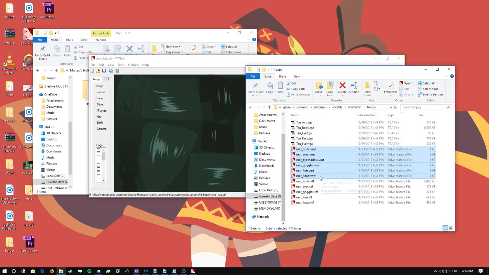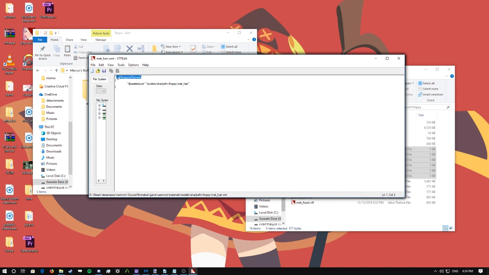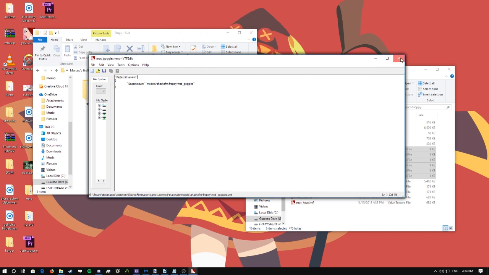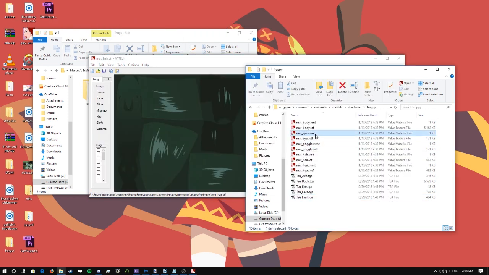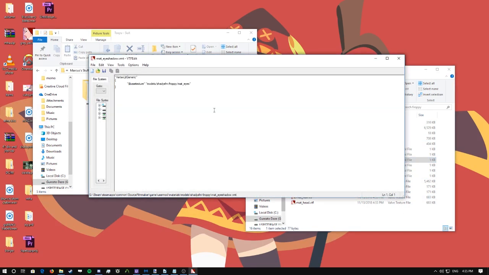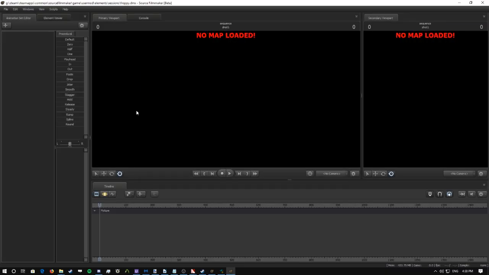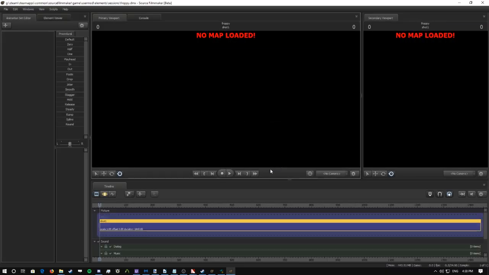Now open all of the resulting .vmt files and change the LightmappedGeneric into VertexLitGeneric for all of them. Now, this is specific to this model in particular, but I'm going to duplicate the matte_eyes and rename it matte_eyeshadow. Now I'm going to add in a $translucent 1 to it. After this, you can open the model in the model viewer, and if everything looks alright, go ahead and load it up into Source Filmmaker. If you see the model as you expected to, then you succeeded importing an XNALara model into Source Filmmaker.